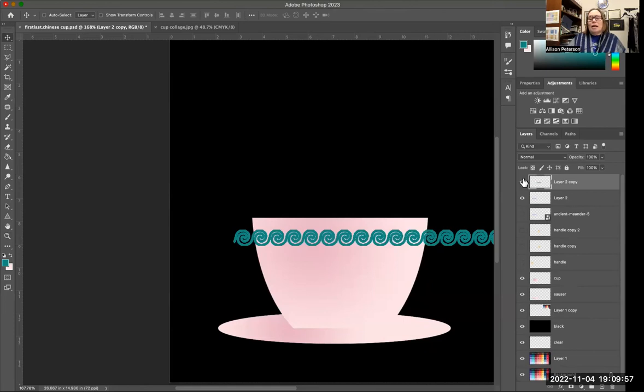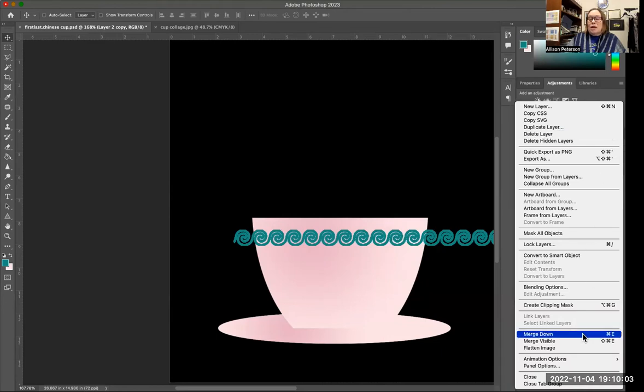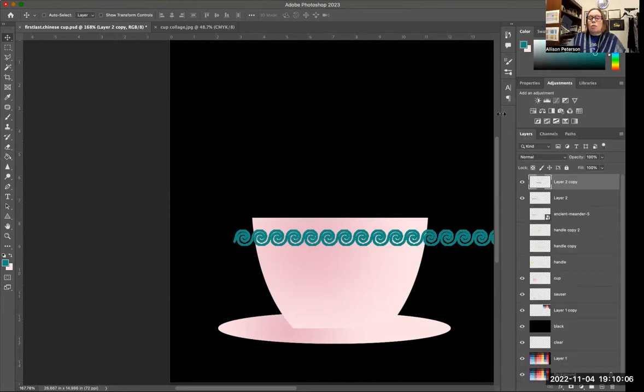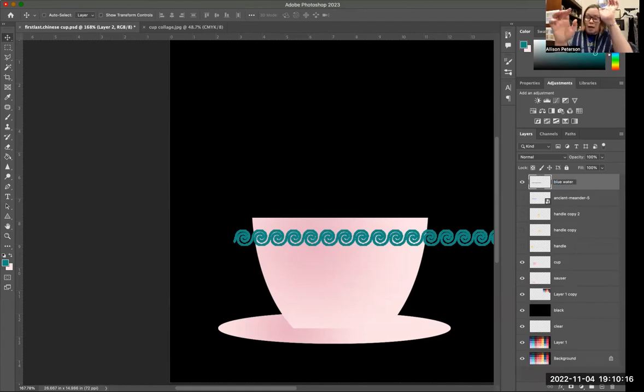Okay. And now I'm going to make these two the same layer. So you can either go up to the cheeseburger up here and merge down, or you can do Command E, and now they're all in one layer. It says layer 2, so I might want to call that blue water. Again, it takes whatever the layer's name is on the top.